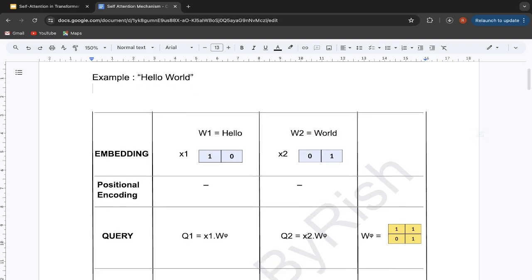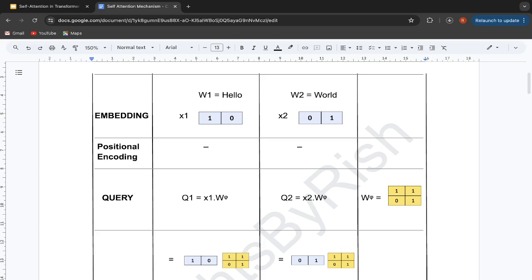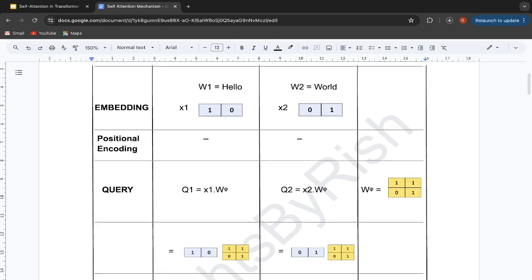Let's say the word hello is converted into x1 embedding, and the embedding for the word hello is [1, 0]. That is, the vector embedding for the word hello is [1, 0], and the vector embedding for the word world is [0, 1]. So x1 represents the word embedding for the word hello, and x2 represents the word embedding for the word world. Fine. Now, as I said previously, I won't consider the positional encoding here because that will make the example more complex. So then, now we have to find the value of query.